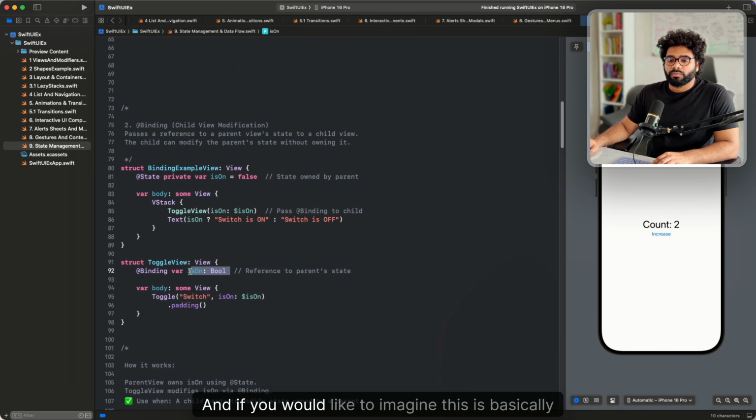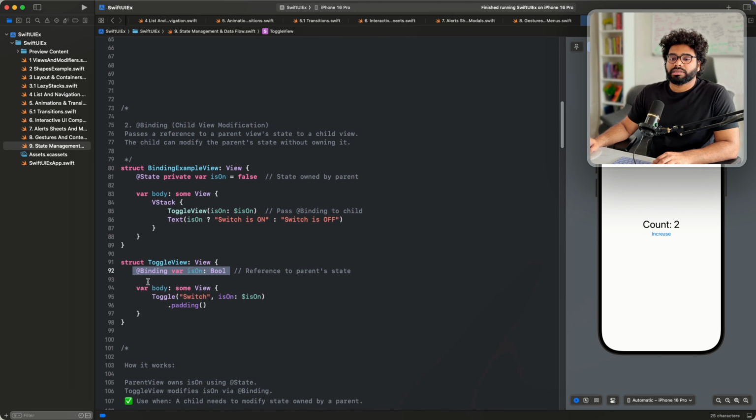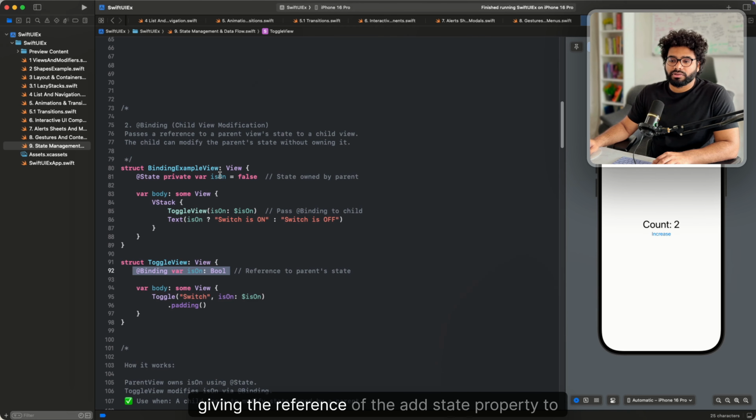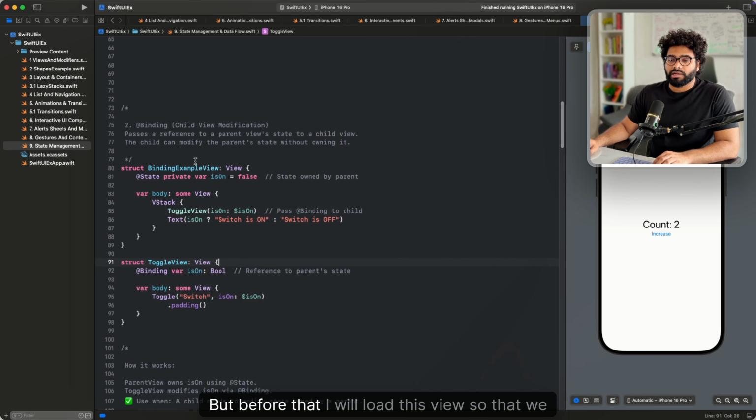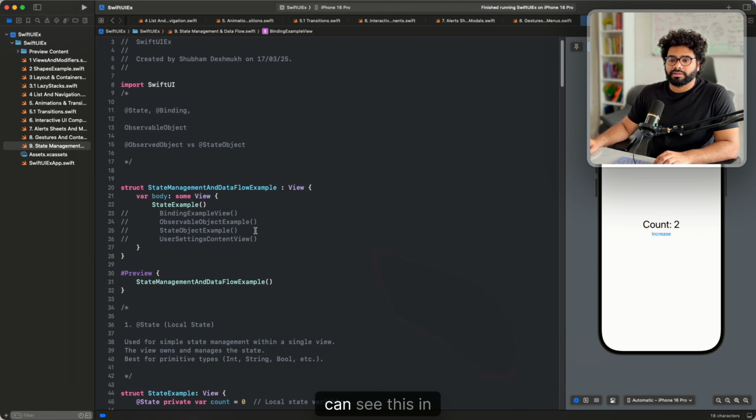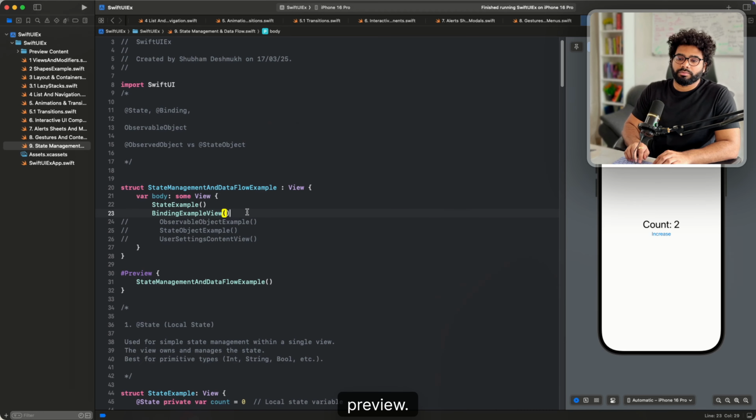And if you would like to imagine, this is basically just doing the work of giving the reference of the @State property to our subview. Now let's look at one more thing, but before that I will load this view so that we can see this in preview.